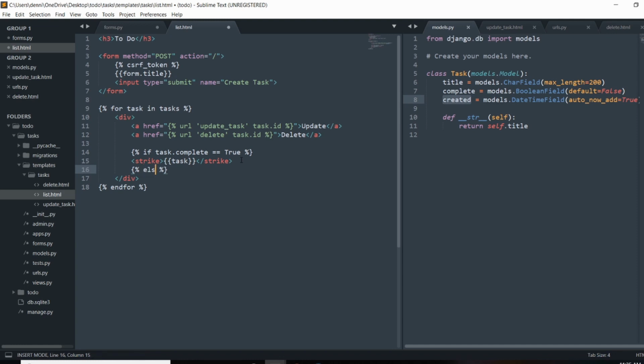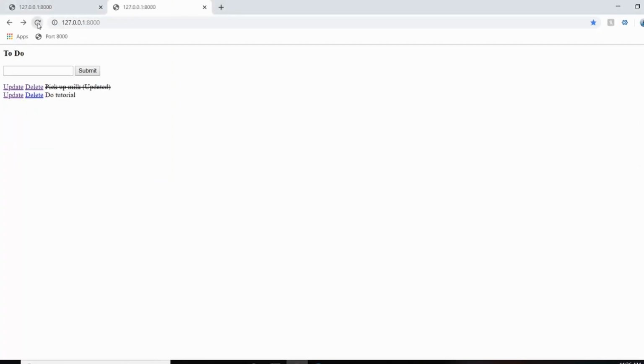And if it's not, so else, go ahead and just add it, and we'll just use a span tag instead of a paragraph tag now. And we'll just throw in the tag. So if it's complete, cross it. If it's not, don't. And we just need to close off this if statement. So now we just need to do endif. And if I go to my template, that should cross out the complete items. So there we go. Pick up milk is complete, and do tutorial is incomplete still. So it's not crossed out.